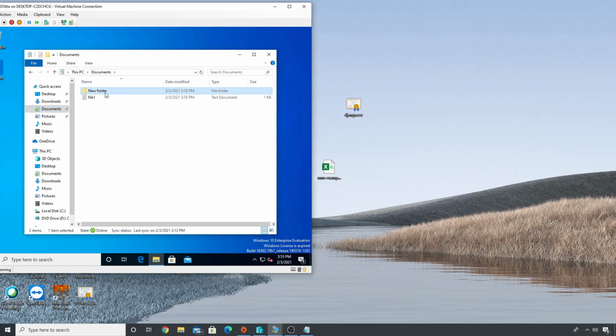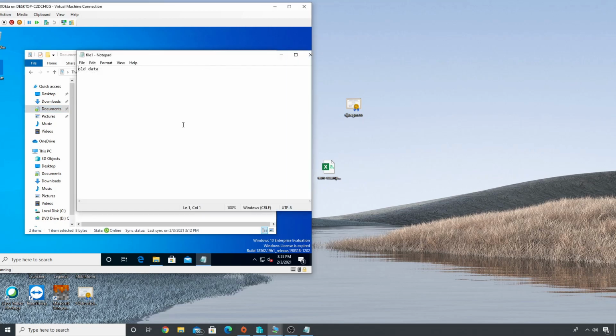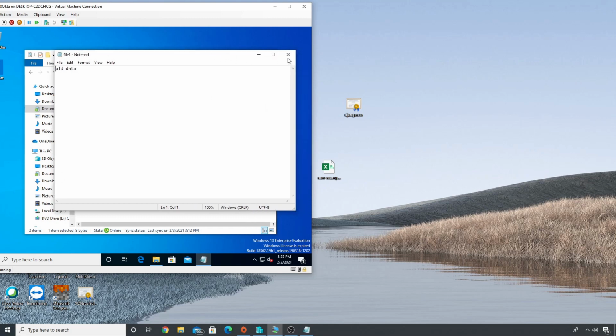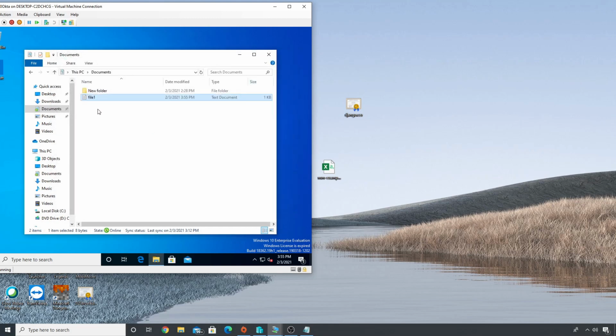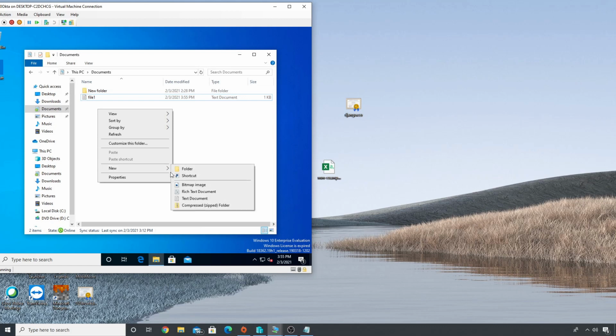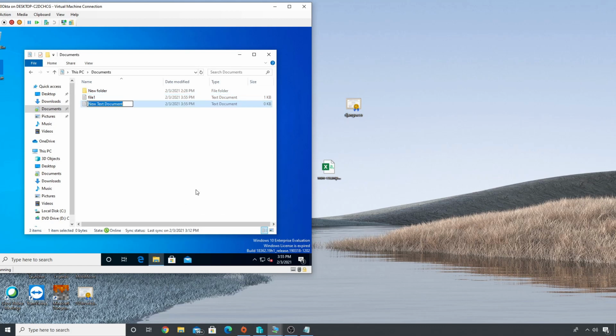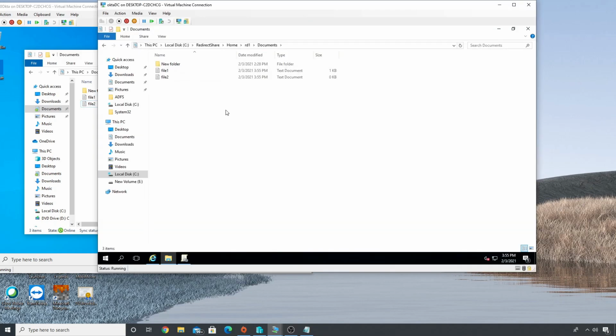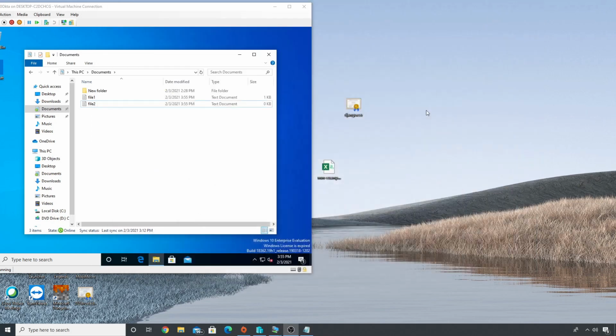In my documents folder, I have this new folder and file one. Under file one, I have written old data, so I will modify it after we move the data using the SharePoint migration tool. I will create another file called file two here. So this is my share on the server where the data is getting saved under home, username, and documents. So it's also synced here.